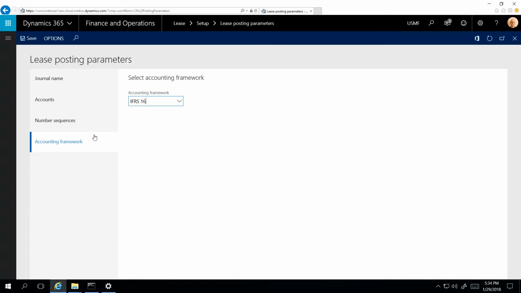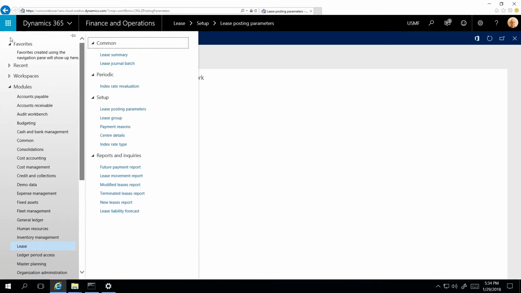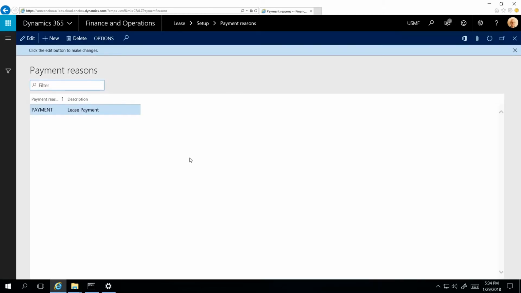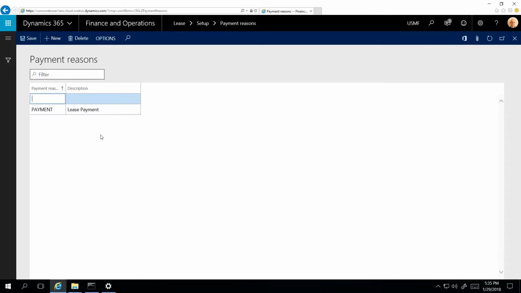When our lease posting parameters setup looks okay, we can click Save, and we can head to our payment reasons setup form. Payment reasons appear for each line of the payment schedule and provide an explanation on the payment amount for that month. For example, common payment reasons could be simply payment for the base payments of the lease. Additionally, if the lessor offers a period of free rent, the user can create a payment named free rent to indicate that that payment amount for that period is intentionally zero.